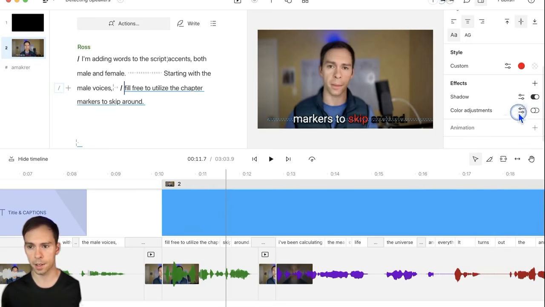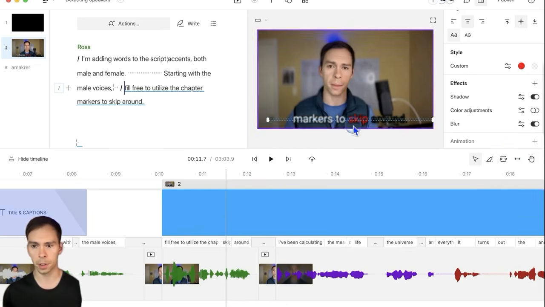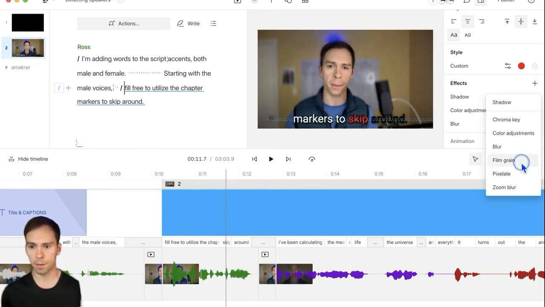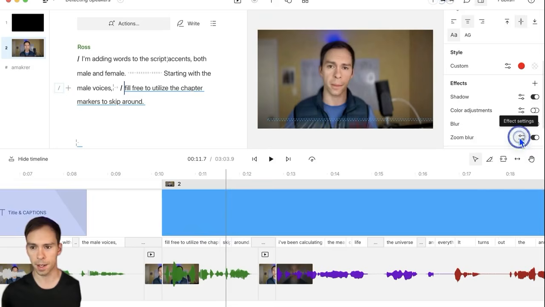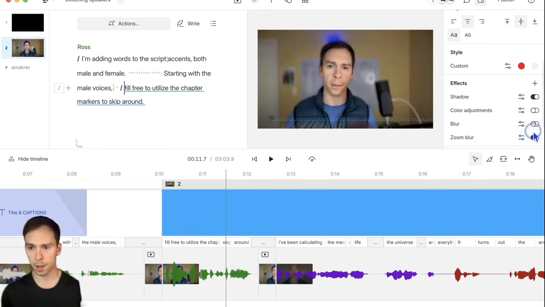These are more advanced. So if you want to dig into those, like you can add a blur, and then I'm just going to toggle that off. You can add film grain, pixelate, zoom blur, which is, look at what that did. That makes it totally crazy. So I don't recommend those. Those are more for image layers. But the one that I do recommend in a lot of cases is shadow.